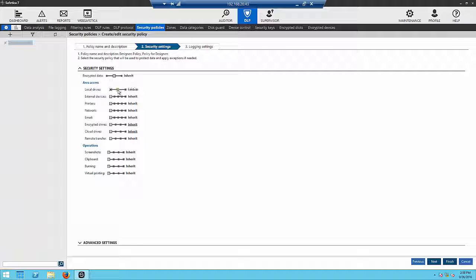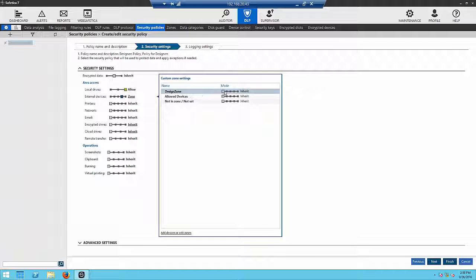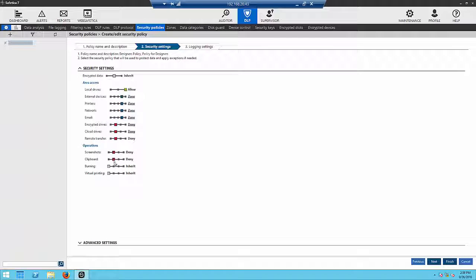Local drives are allowed, and external devices are by zone. We will set the design zone to allow, while every other is denied. Same thing for printers, network, and email. Encrypted drives will be denied, along with cloud storage, screenshots, copying to the clipboard, burning, and virtual printing.